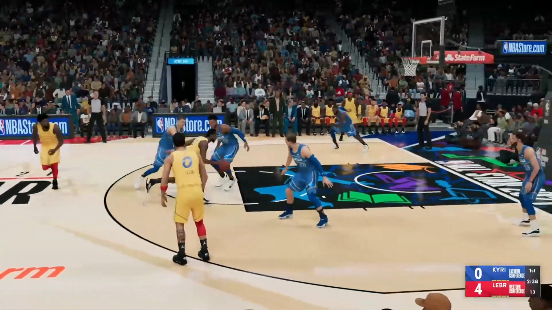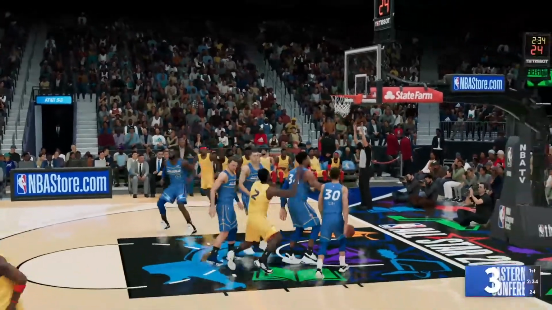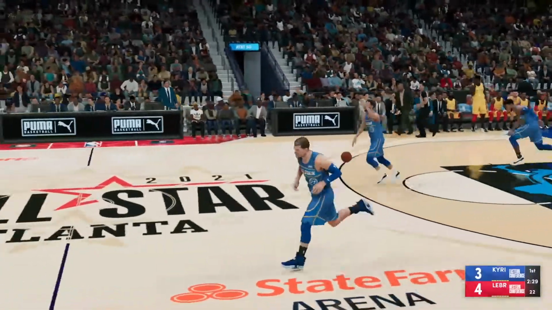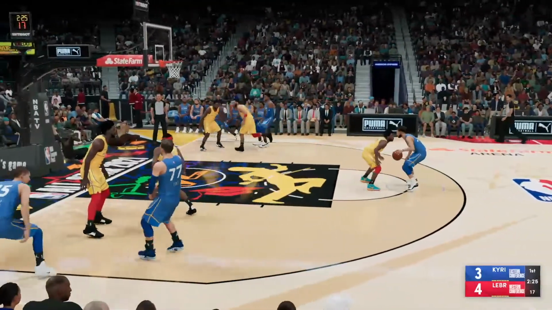Embiid with a screen on Jokic. Here's Leonard outside for Beal. That's good, and it's Leonard with the assist. And this is his bread and butter. Give Beal these looks from deep, and he is going to knock them down.